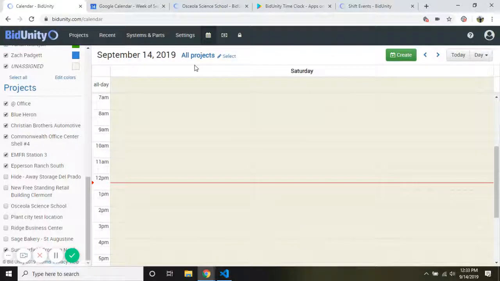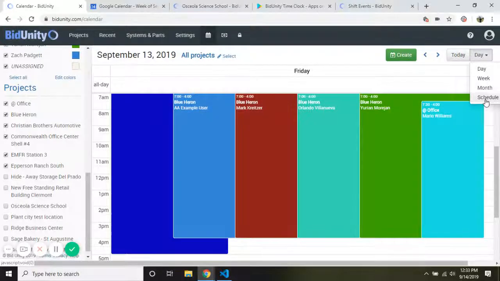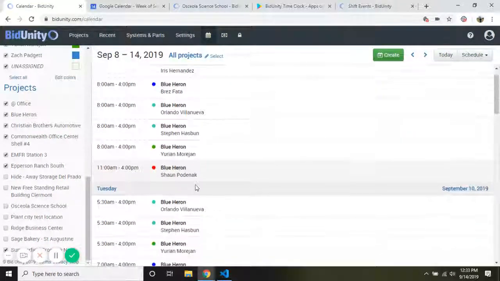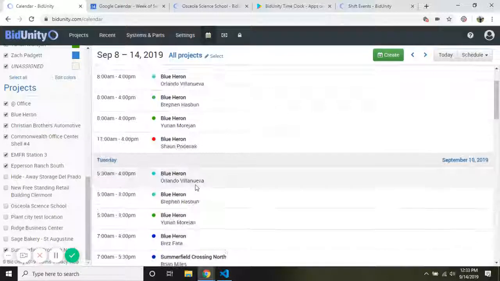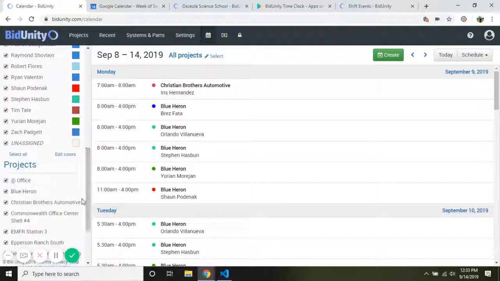You can also look at it on a daily basis, weekly, monthly, and you can view it in an agenda type format. If you wanted to change the colors that users display or edit the sync settings for their calendar, you can do that through this link.